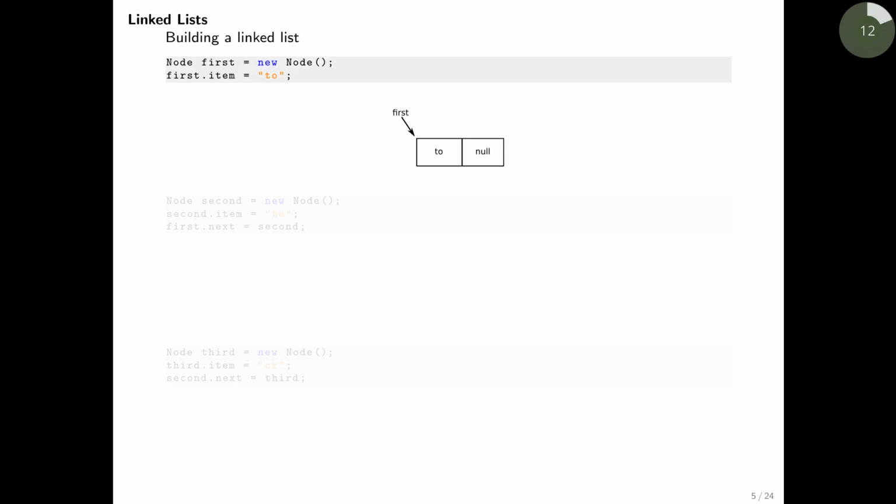Okay, so now that we have a definition of a linked list and we know how it's represented in Java, let's talk about how you build a linked list and how you perform some basic operations on it. All right. So the first thing is, how do you build a linked list from nothing? So you have null for a linked list. How do you end up with a linked list that has one node in it?